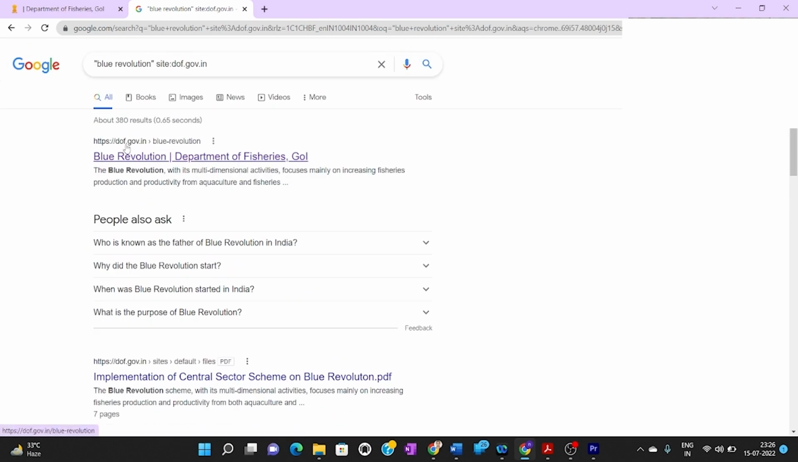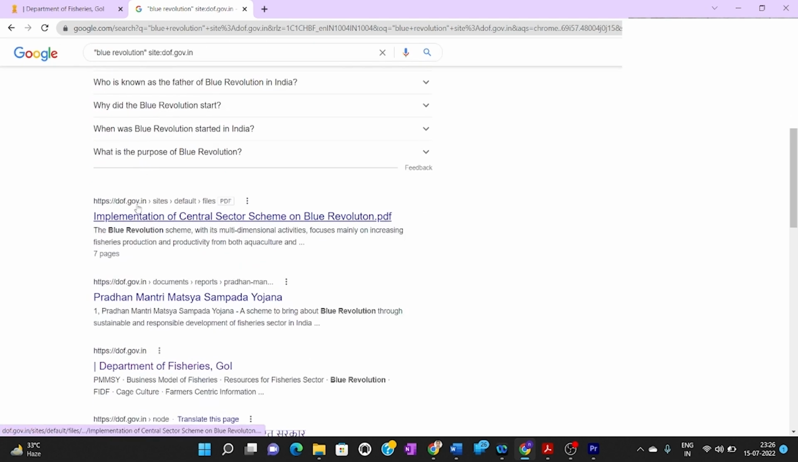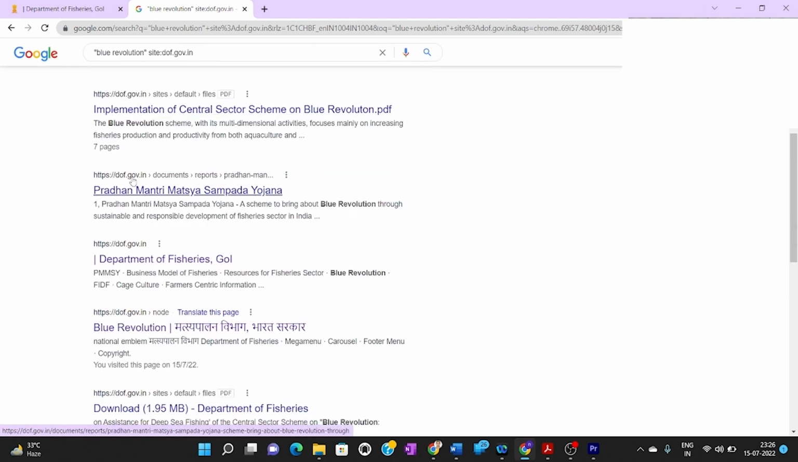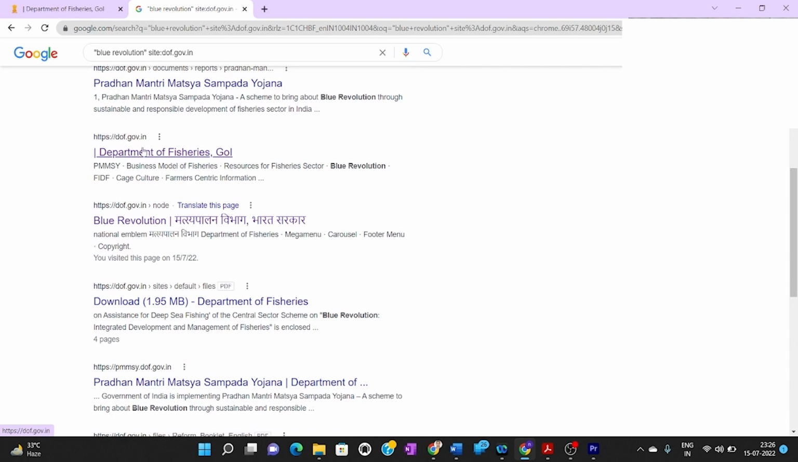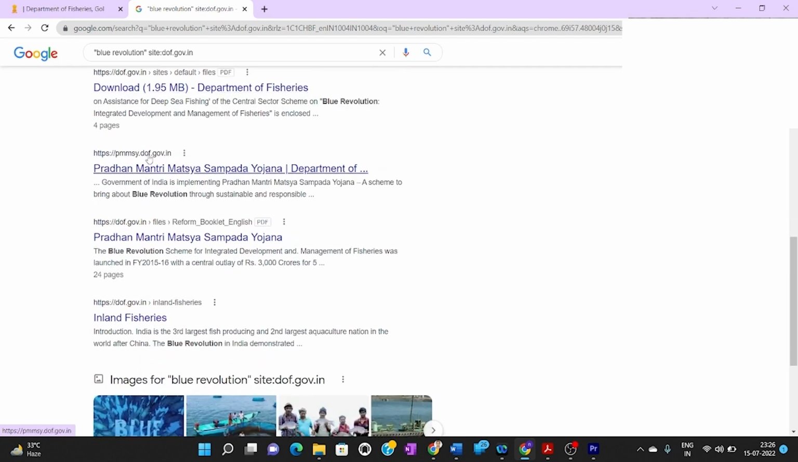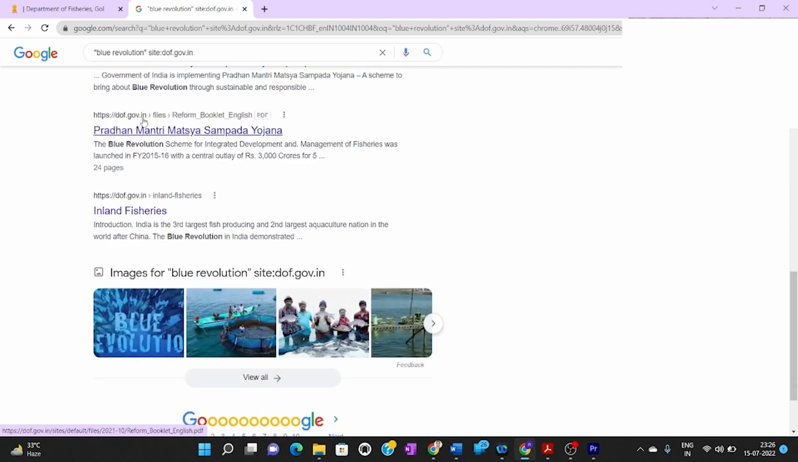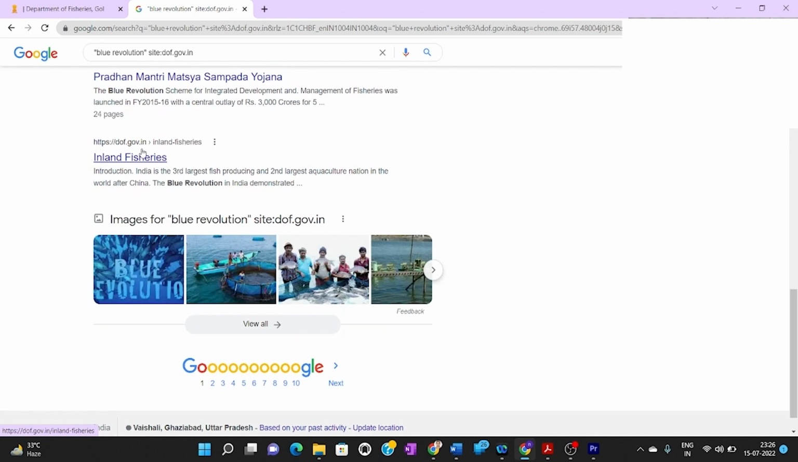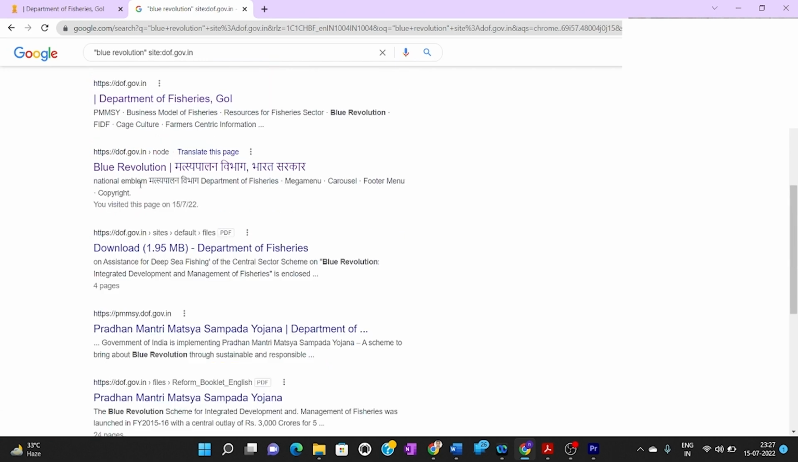You can see the website of the Department of Fisheries, Government of India, and again and again the same website throughout the results. Now this link doesn't have the words Blue Revolution in it, so click on the link to check it.